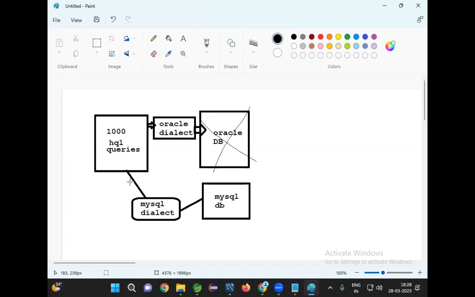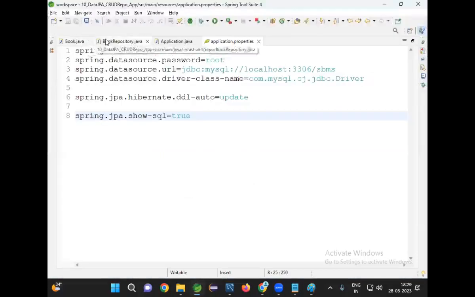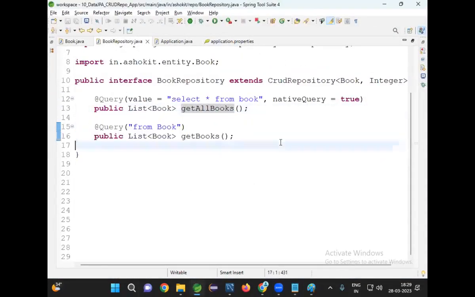Now, if I write HQL queries, my project is independent of the database. Tomorrow if I change the database, do I need to change my query? Do I need to test my project? Not required, because everything will be taken care of by the dialect class. The dialect class will convert the HQL query into a SQL query.